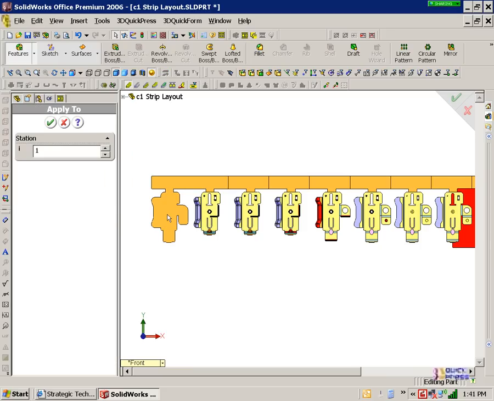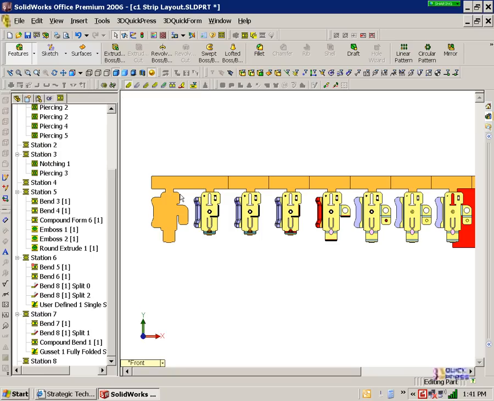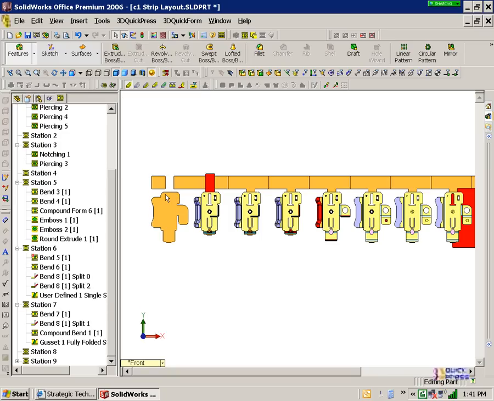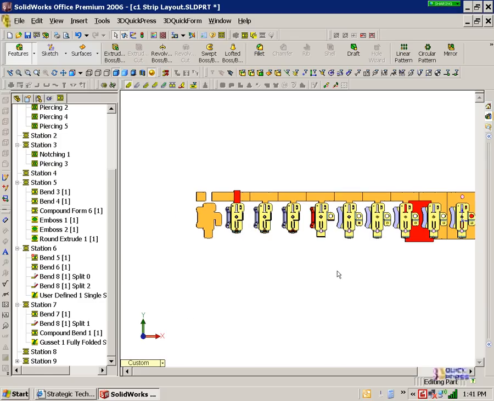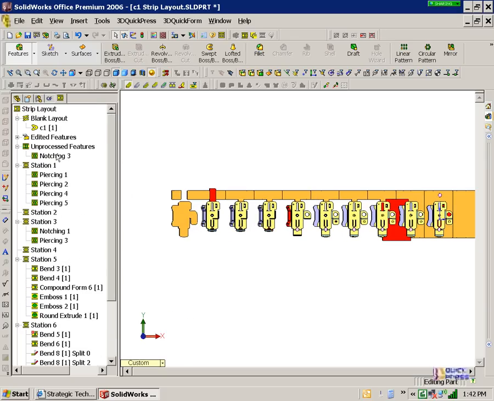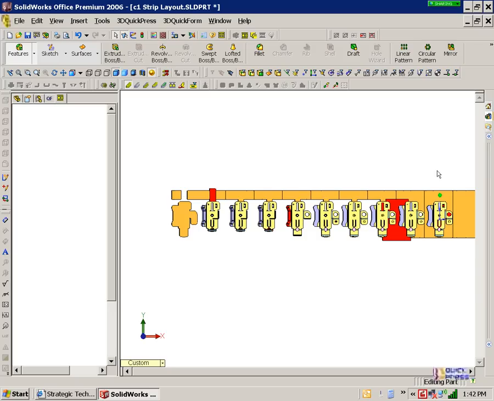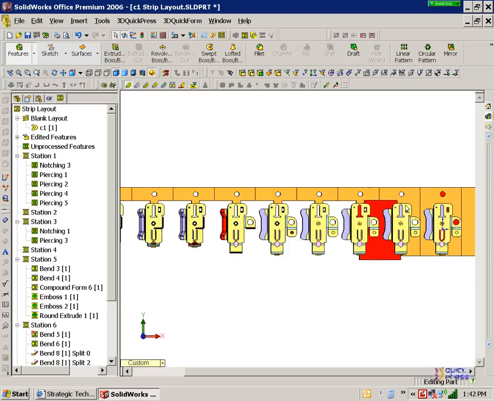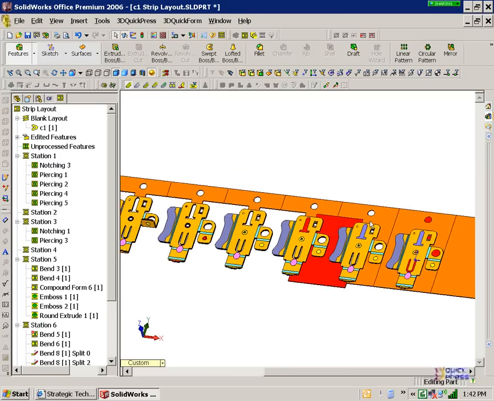We're going to apply this one to this station. Watch what happens with the margin material. It automatically checks and shows you that you have proper 2D clearance. Now, the other notch would be for our pilot. So let's just grab that and drag that into station 1. And you can see it automatically takes care of all the CAD geometry.